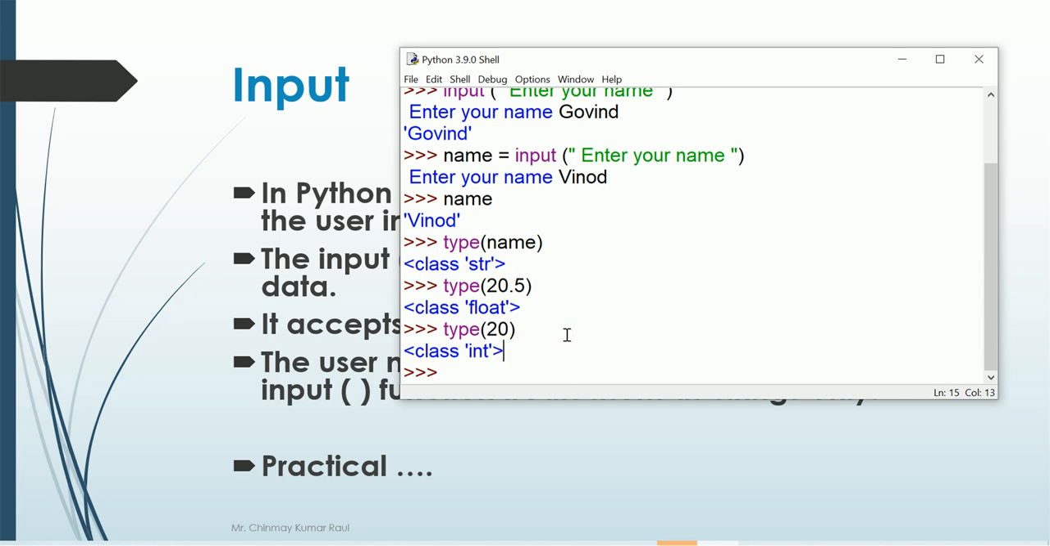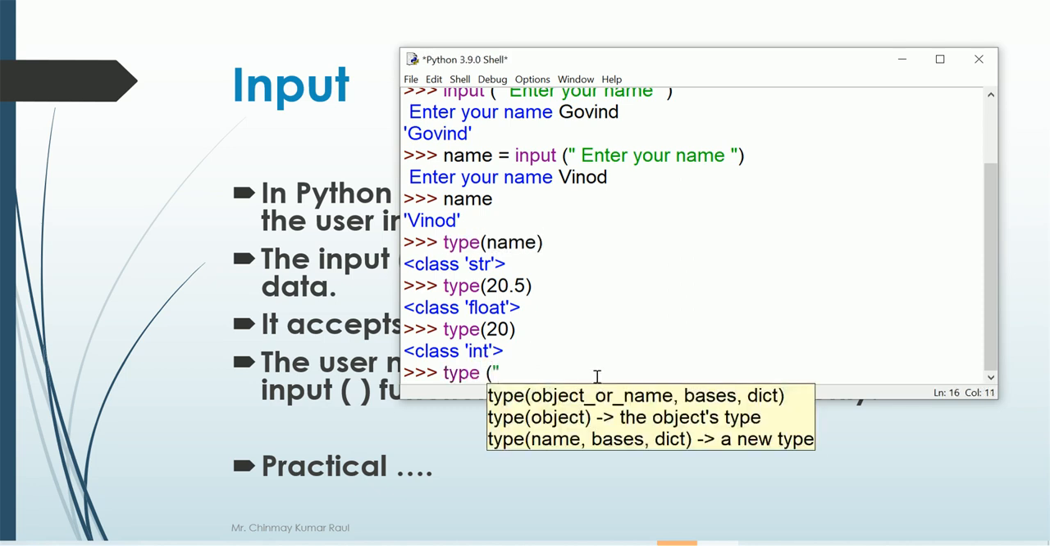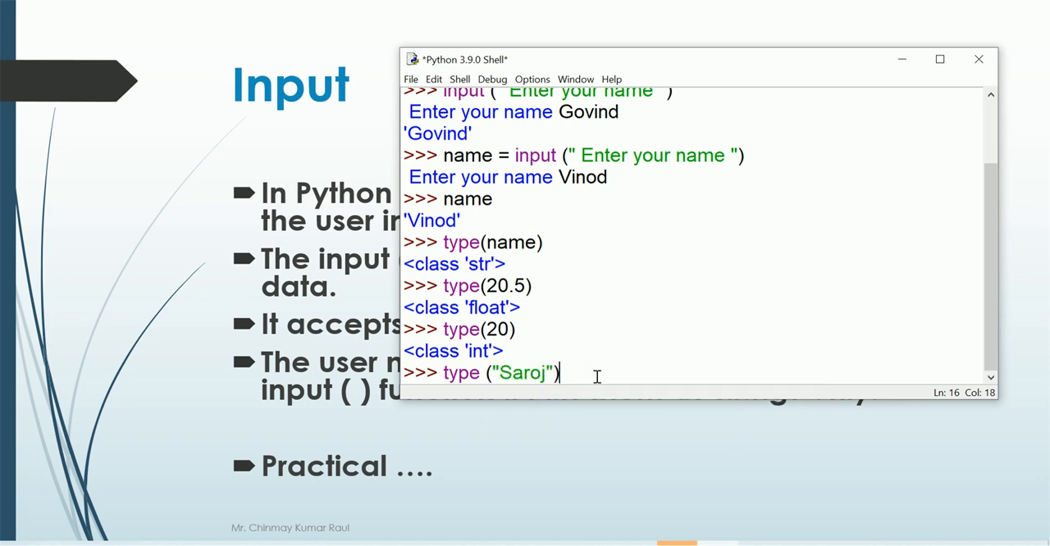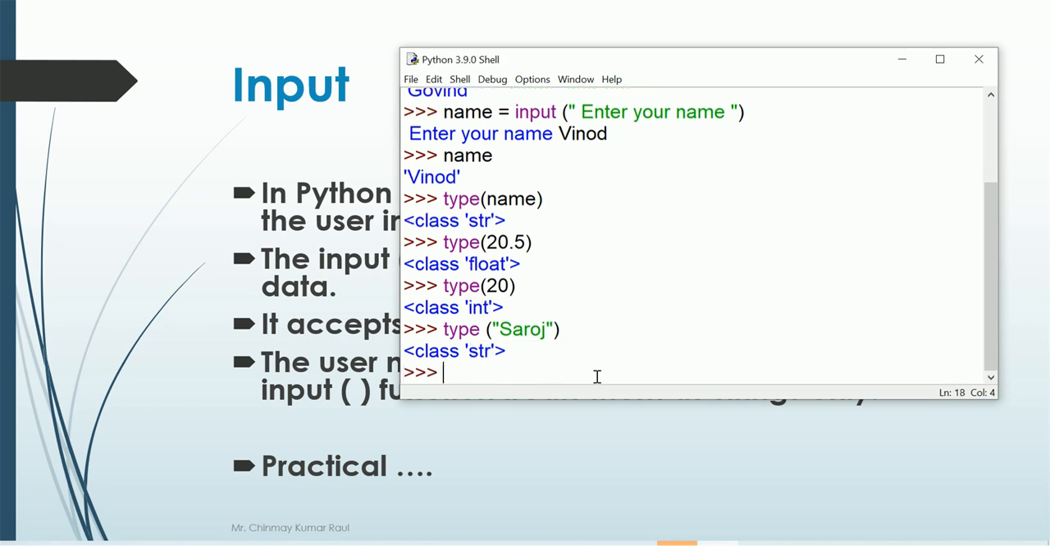So in this way, if you are storing the data in any variable, you can put the variable name inside the type function to get what type of data that is. Otherwise we can directly put the value to check. For a text value, it will show you it is a string data type.